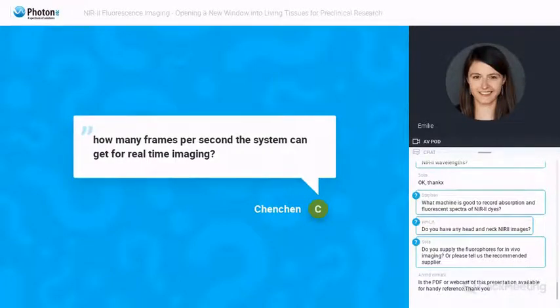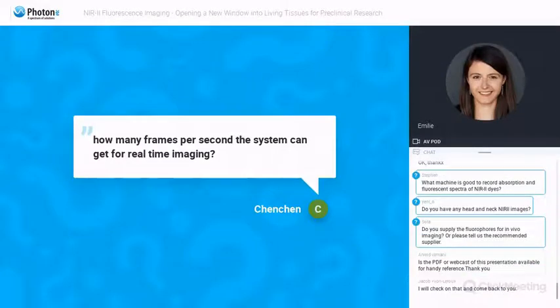If you expose for really, really short times, the camera can go up to, I think, more than 200 frames per second. So if you want to do real-time imaging, you could go at 200 frames per second. It will give you big, big files, but this is a possibility. In the presentation that we did, we had exposure times of 50 milliseconds, and considering the readout and everything of the camera, the frame rate was about 12.5 frames per second.